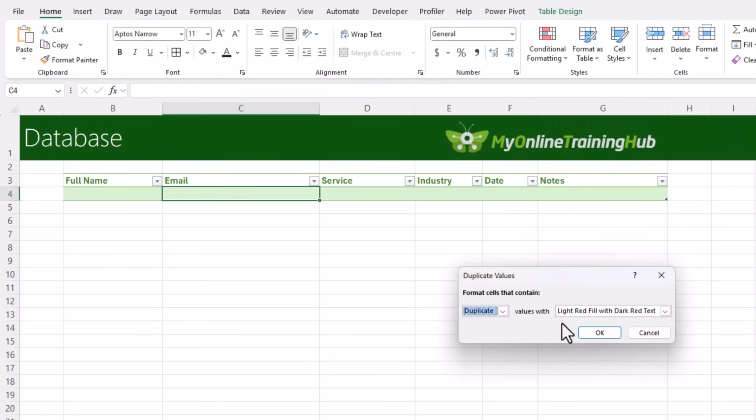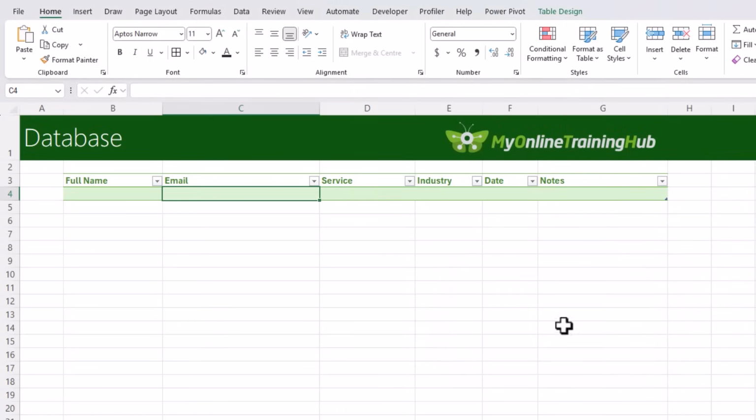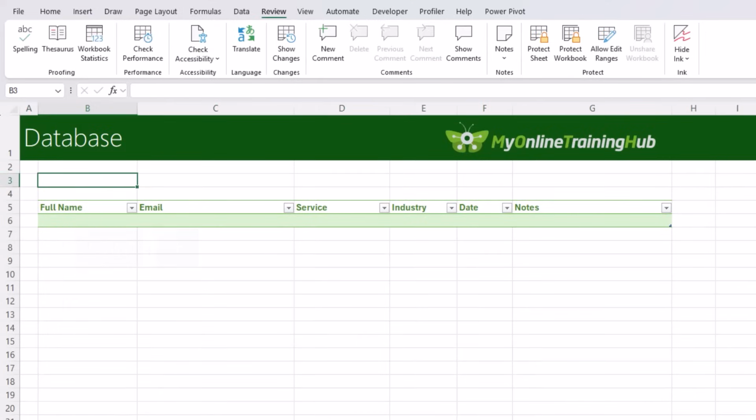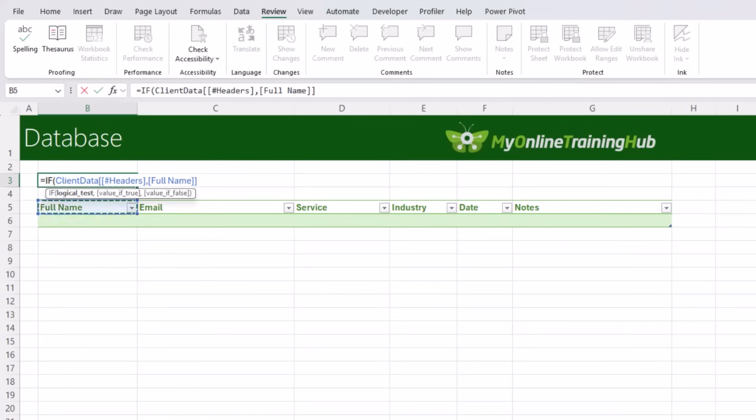So on the Home tab, Conditional Formatting, Highlight Cells Rules, and at the bottom, Duplicate Values. Here it's going to fill any duplicate values with light red fill and dark red text. That's perfect, that'll stand out. I'll also insert a couple of rows, and at the top here I'm going to put a warning bar that indicates if duplicates are detected, because once our table gets to 40 rows or more, it might be difficult to see them.